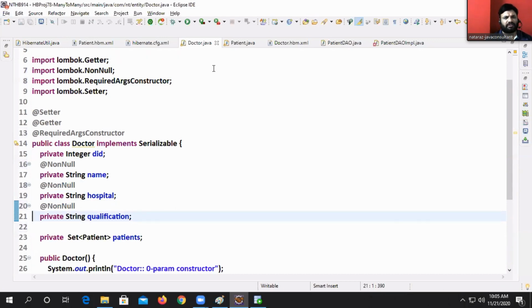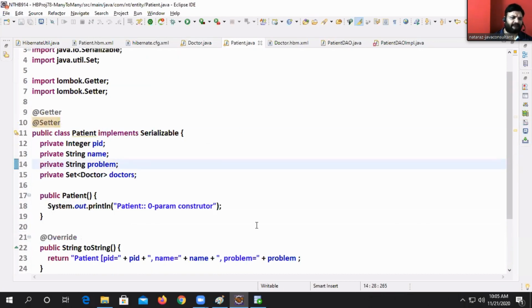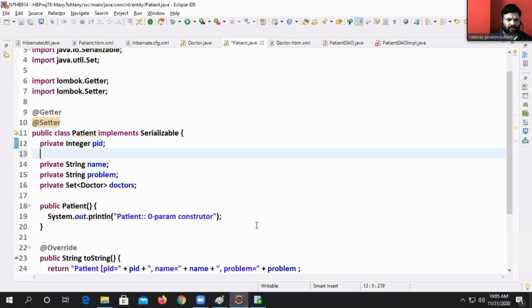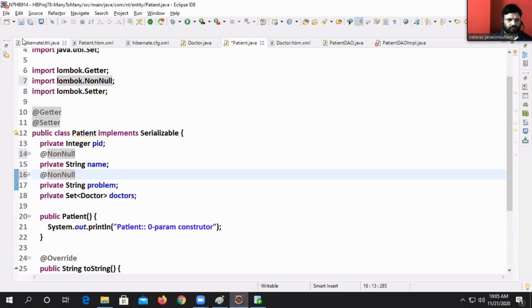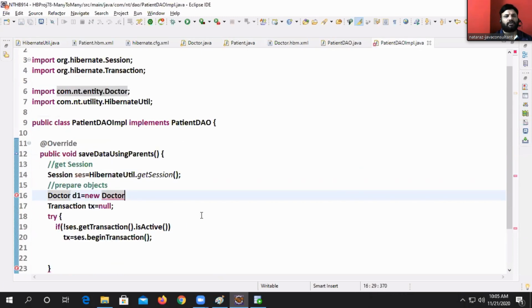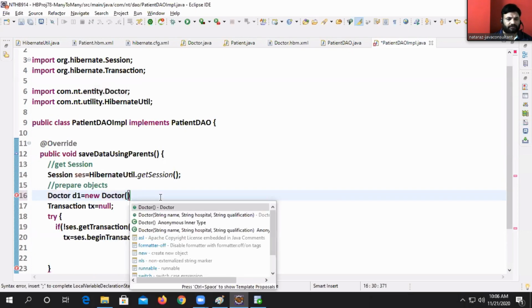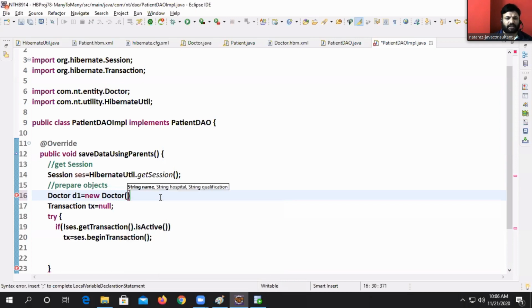Non-null. This gives me a 3-argument constructor, guys. Here also, okay. Here also I will take @NonNull. At the rate NonNull. Fine. Doctor d1 is equal to new Doctor of patient name, doctor name Raja, hospital Apollo.